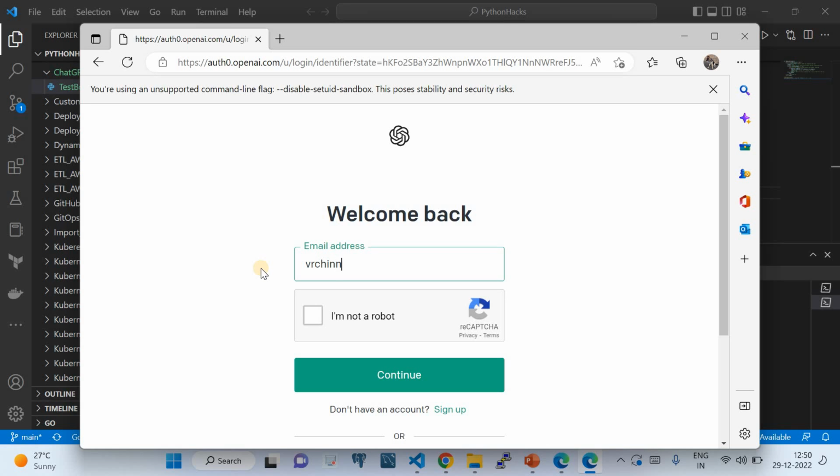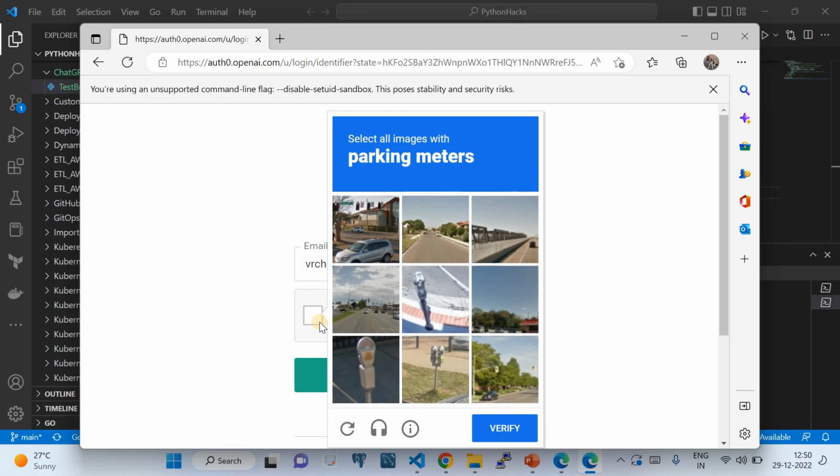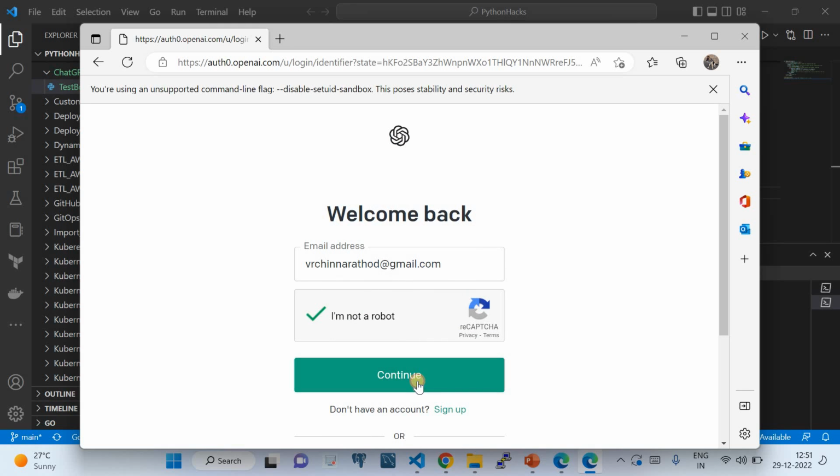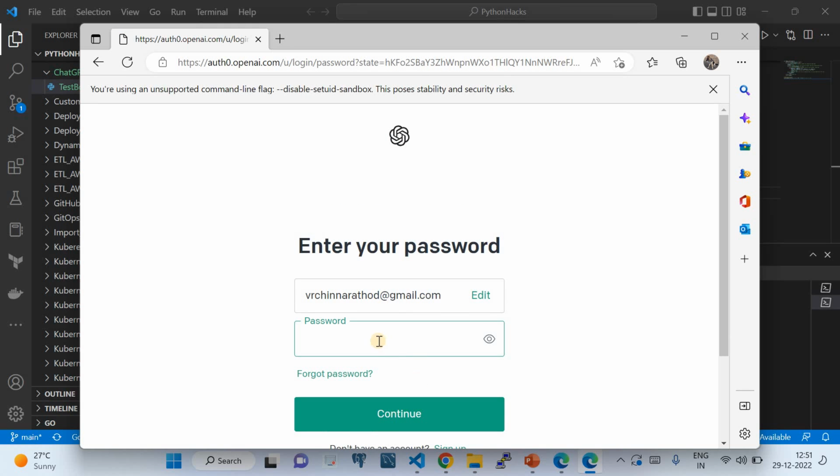So I'll just go here and provide my email address, and then I'm going to provide my credentials, right? Then I need to verify that I'm not a robot. So I'm going to select the robot questions here, click on verify. So I'm verified that I'm not a robot. Then click on continue. Here I'm going to give my super secret credentials, and then click on continue.